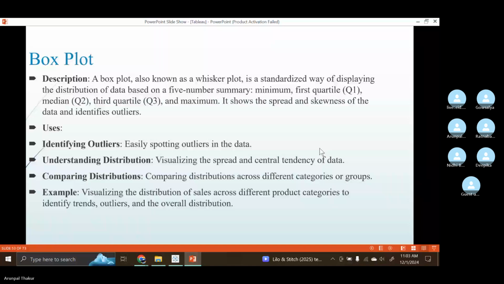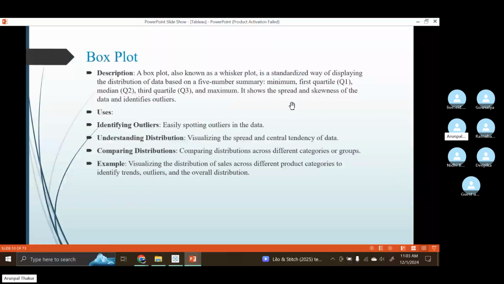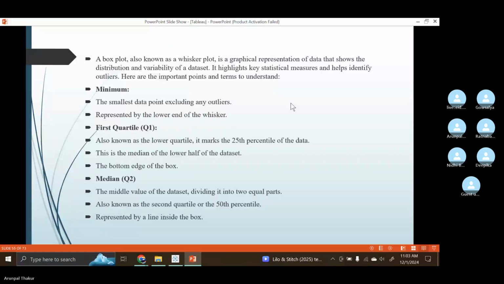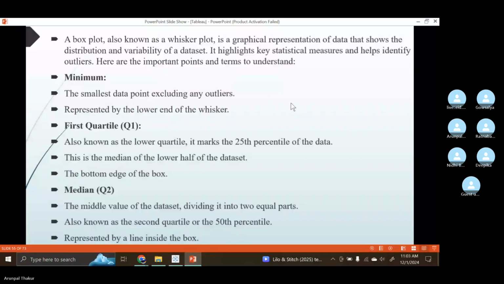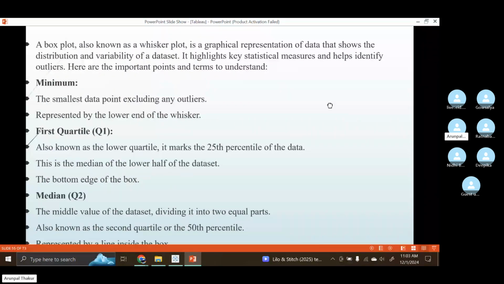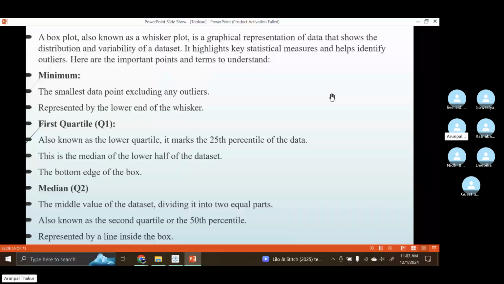Yes. Now see, how to create it is an easy part. But what are the components, that we are going to understand. Okay. So Ratna, you please read. A box plot, also known as a whisker plot, is a graphical representation of data that shows the distribution and variability of a dataset. It highlights key statistical measures and helps identify outliers. Here are important points and terms to understand.